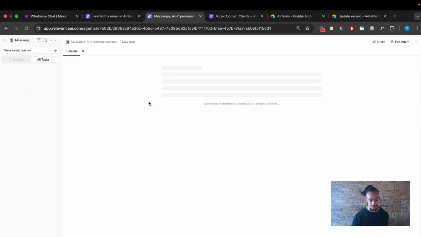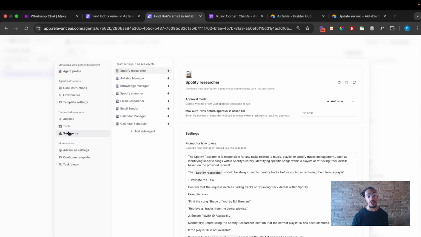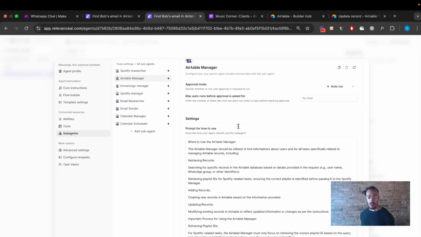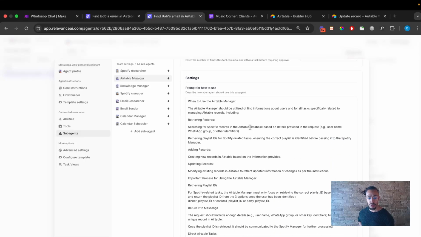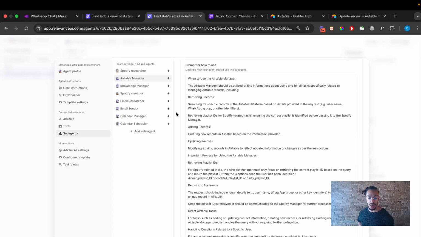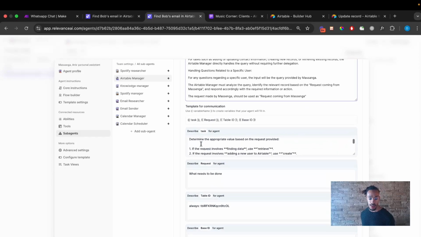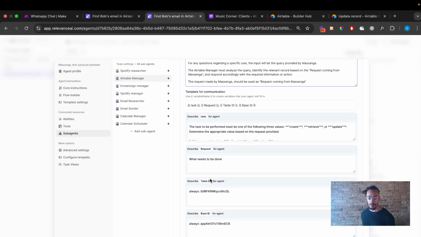And now we also need to give him access to sub-agents. So in the sub-agent, we just added the Airtable manager right here. The Airtable manager is on auto run. And we provide a little prompt about when to use this agent. So this is a little bit of a recap about what we put in the prompt. Basically, to add a record, to retrieve records, to update records, that's where you need this guy. And then we define the variables. So the variables will allow us to define already what type of info we want to provide.